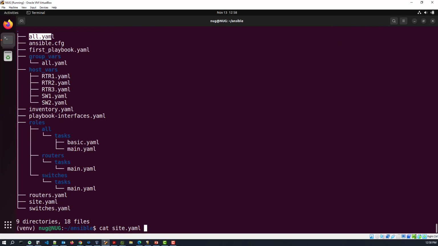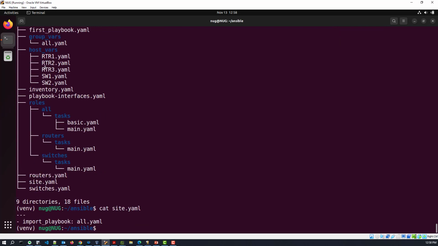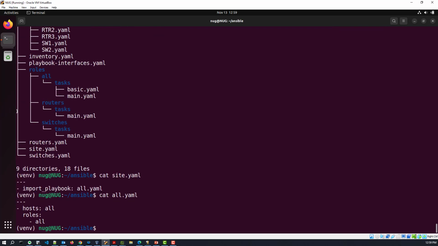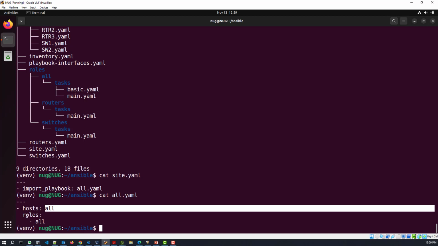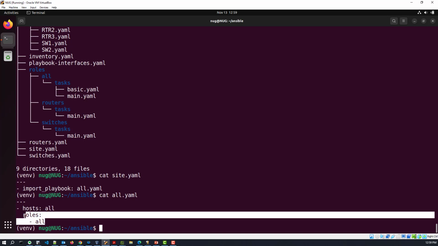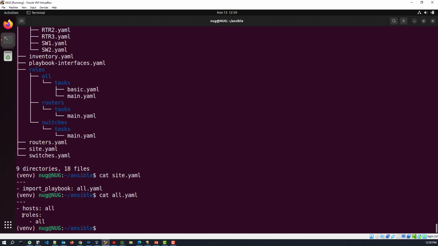Let's look at this again. Site.yaml imports the playbook all.yaml. Let's look at all.yaml. It sets the roles. So hosts, this is our host variable. So for everything, I want it to run the all role, which means it's going to run that on these devices. So hopefully that makes sense.